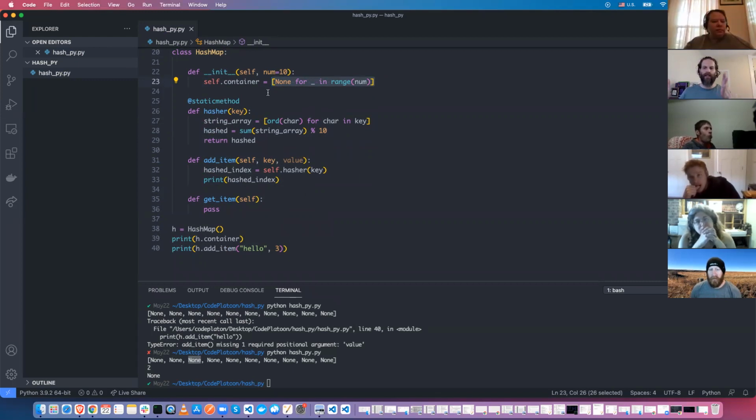And we're creating a fixed length array. We could have 10 or 100 or 1,000 or 1,000,000 or whatever. And what we're doing is we want to convert keys into indices. So we convert this key into an index using our hasher method. And that gives us an index. So now we can use that in our container.